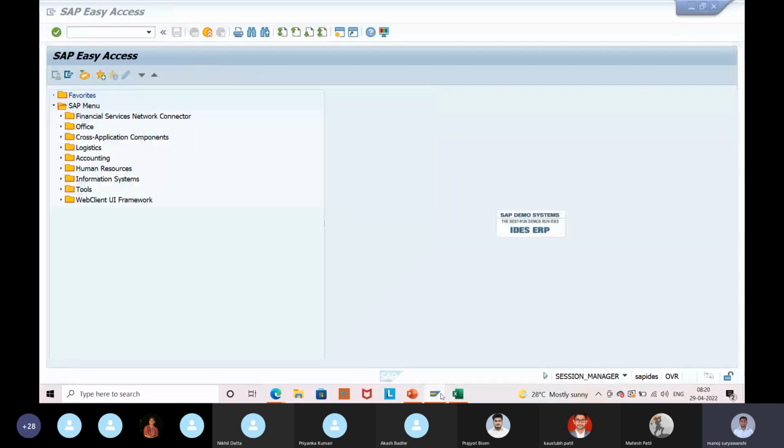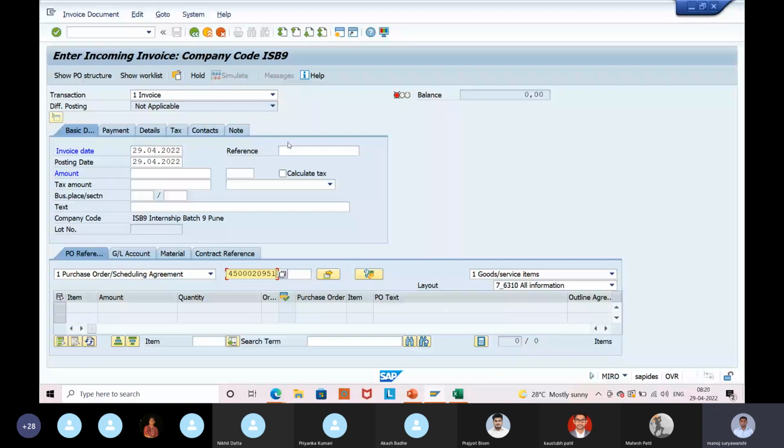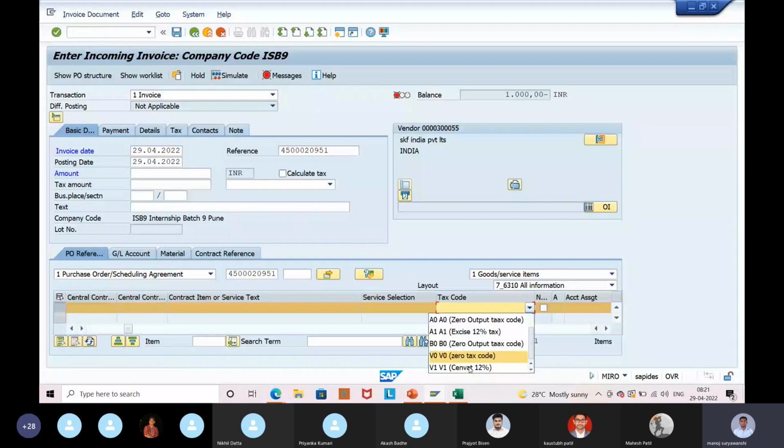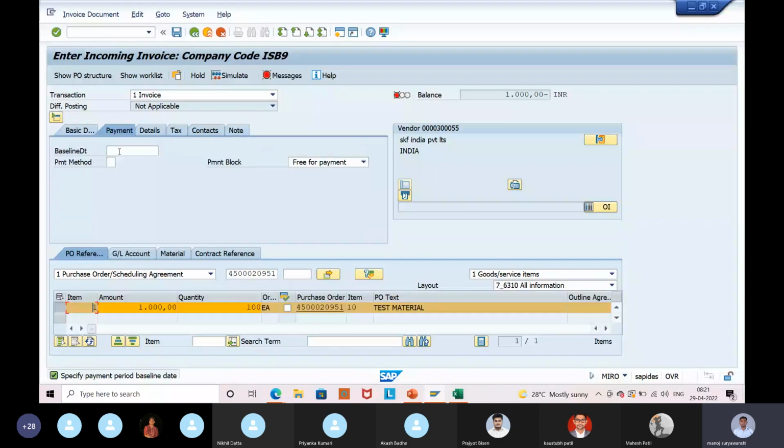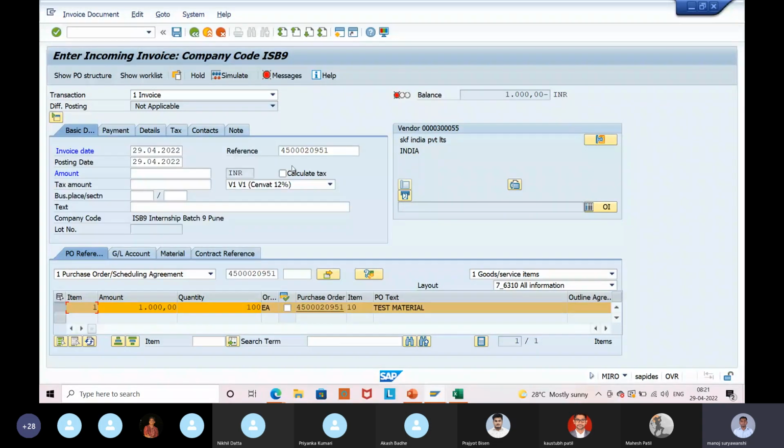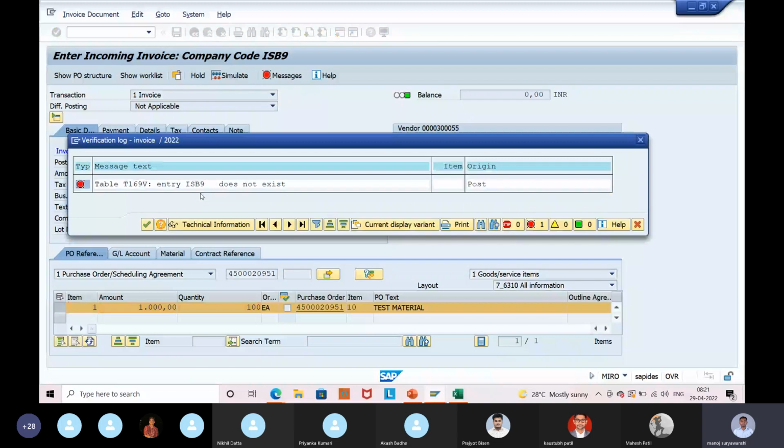Now if you go to Miro, with V1 tax code now this can be posted. Select V1 here. V1 calculate tax. The tax calculation did not happen, but let it be. Now when you simulate, what is the error now? Entry ISB 9 does not exist. Table 169V.